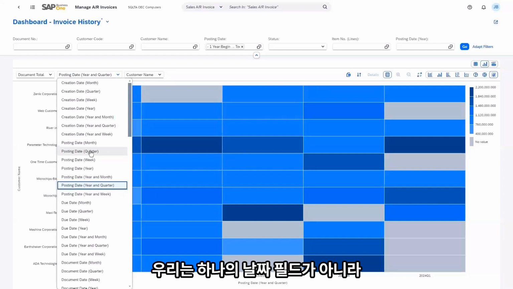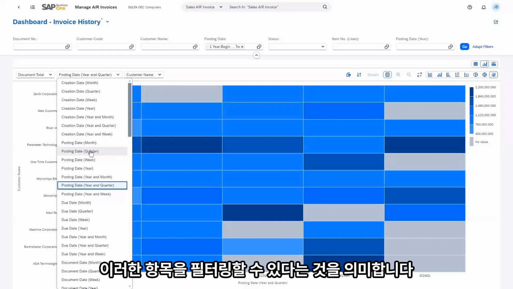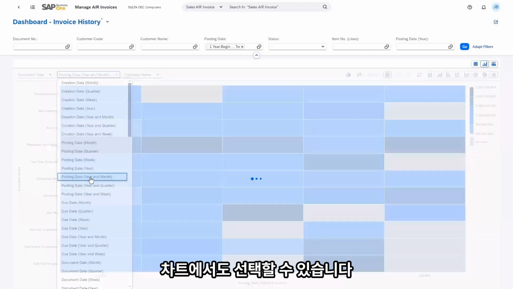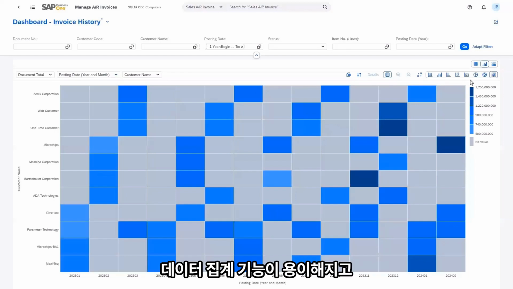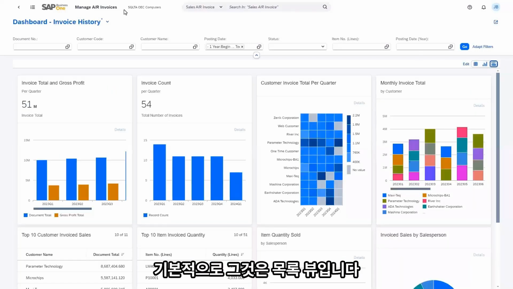We don't have one date field, we have 8 date fields. Any list view across the system. And that means we can filter on these date fields. We'll see that later on. And we can also select them in the charts, as we're going to now change from year and quarter to year and month. And we see now the monthly sales per customer instead of the quarterly sales. So that facilitates the date aggregation functionality, facilitates our analytics functionality. So let's go back to our card view, and that's essentially the list view.